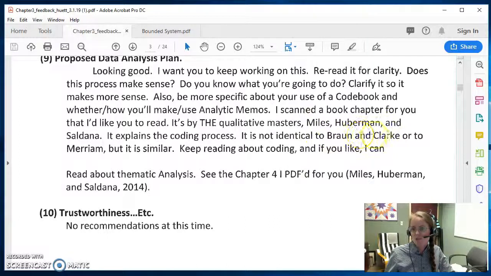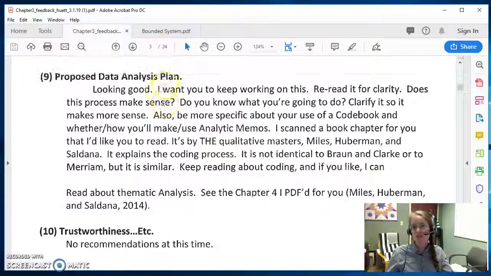I know that I'd given you Braun and Clarke, which I think is a fantastic overview of thematic analysis. And I've actually used Braun and Clarke in combination with Saldana. So whatever you end up doing, I just want to make sure it makes sense to you what this process is. When I read your data analysis section, I'm not sure I'm clear that it's making sense to you yet.